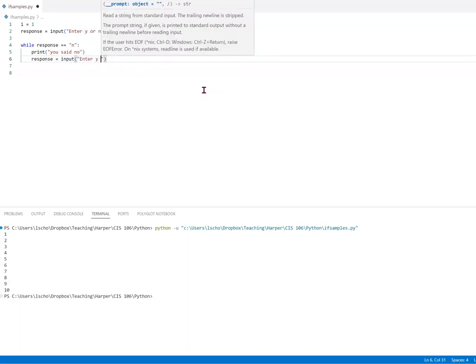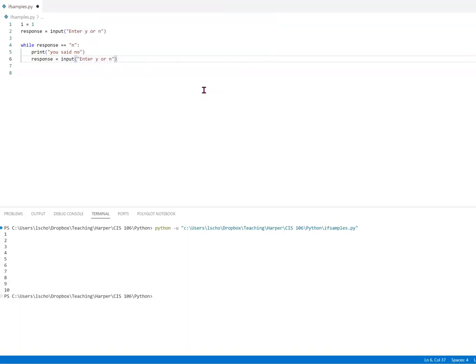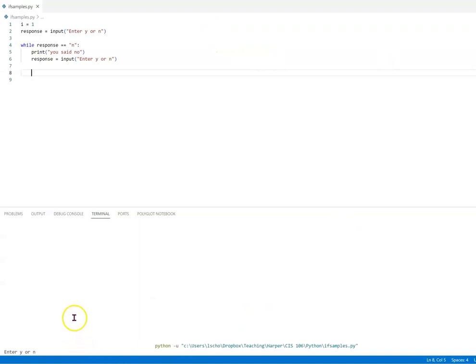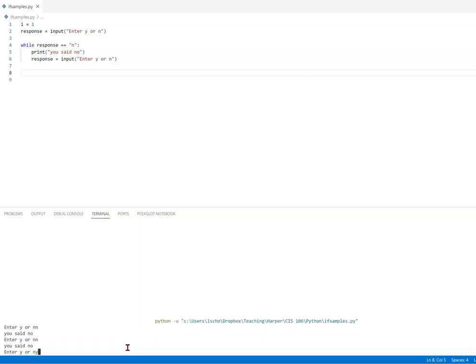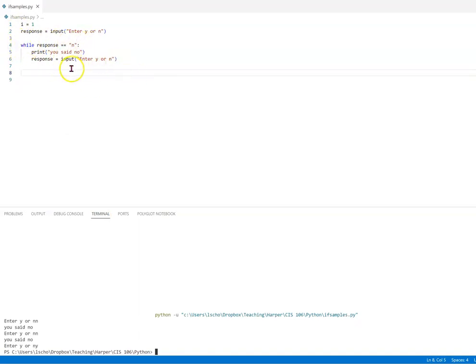And then what we can say is response equals input, Enter yes or no. And now if we run it, what we'll see is this. Enter yes or no. It's all the way down here. And I forgot to put a colon there, but anyway, say no. You said no, enter yes or no, say no. Say yes, and we get out of our loop. Basically, this expression, when made false by the code in the loop, will stop.